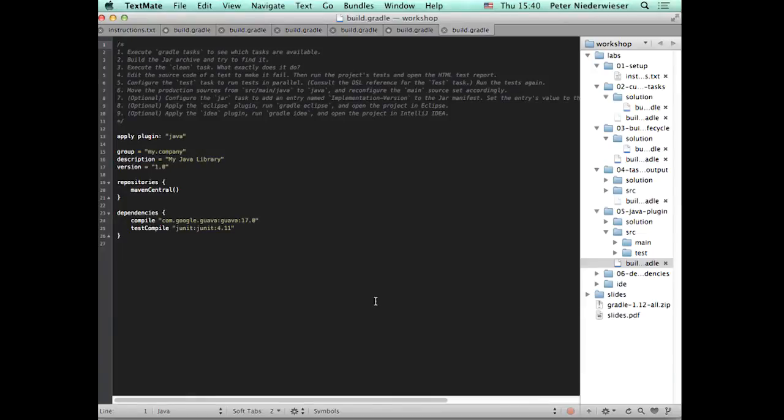The next step would have been to show an example of configuring the tasks to operate slightly differently than their defaults. So the example we're using is having the tests run in parallel. The test task exposes a configuration API, you apply a configuration block, set the appropriate flag, and you would have found that your tests would run in parallel.